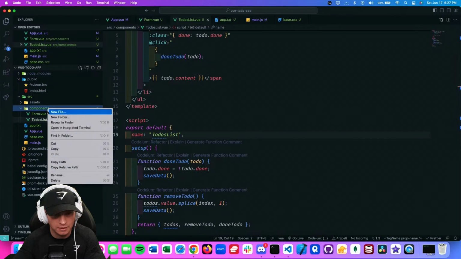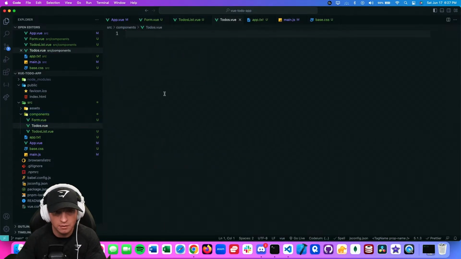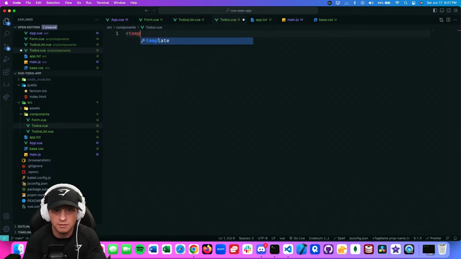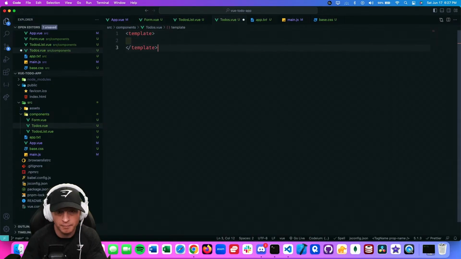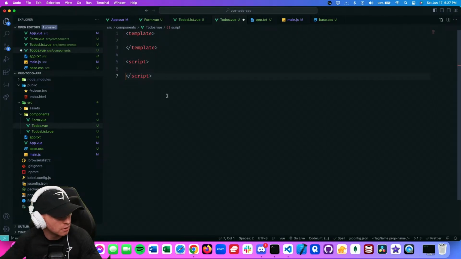Okay, there we go. And then I need to make a new file, to-dos.vue. Okay. Template. Script. Okay, and we're not gonna need a style for that one, because it's just the data. Yeah.